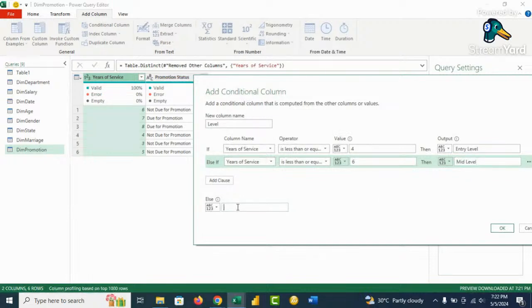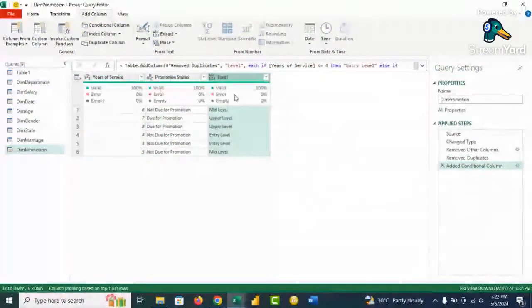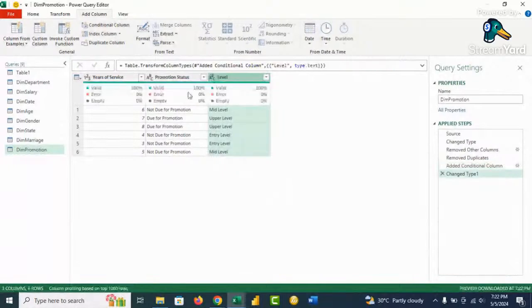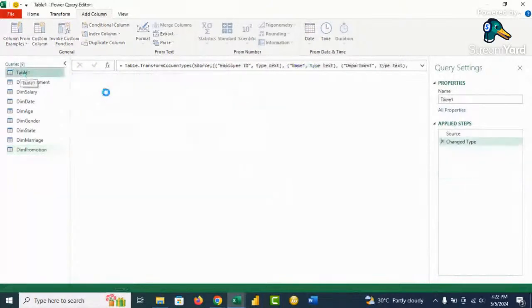Then people that have worked 7 or 8 years are due for promotion, so we call them upper level. This will also help us in case we want to do an additional chart aside from the chart on promotion. So we have this, and then we change the data type to text. At this point, we're through creating all the dimensions.